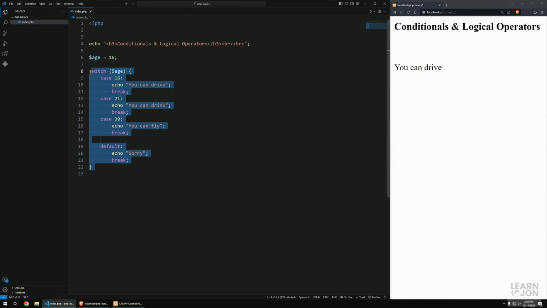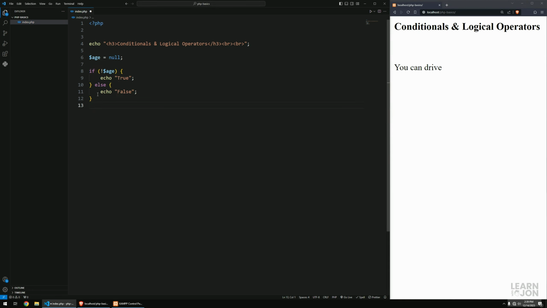We also have a ternary operator. So if I bring back that if statement and say if age greater than 21, and then echo true, otherwise false. I want to turn this into a ternary operator because this is a simple if statement. So I want to say echo. After the echo, I want to add the condition. If age is greater than 21, then what's going to happen? We want to say you can drink, but if it is not true, then we want to say sorry.